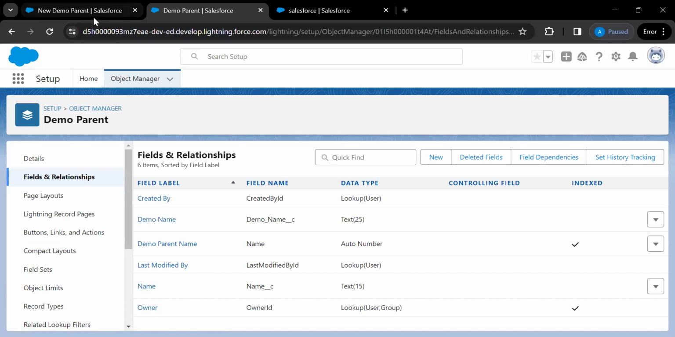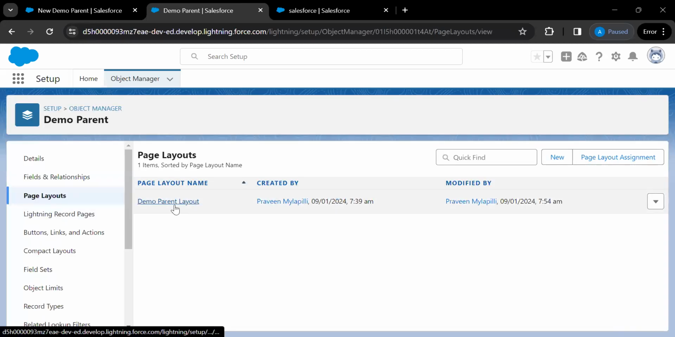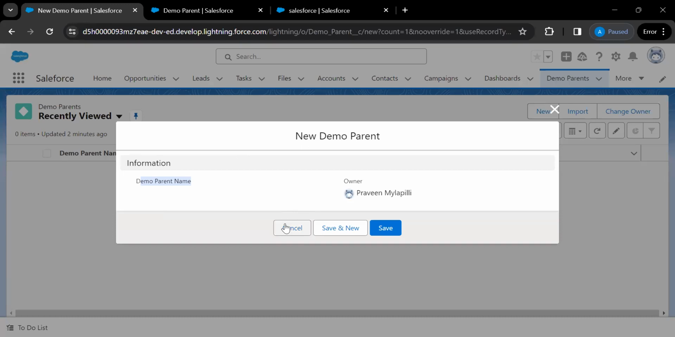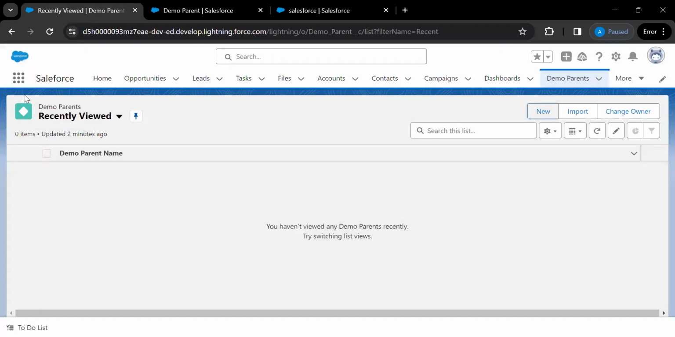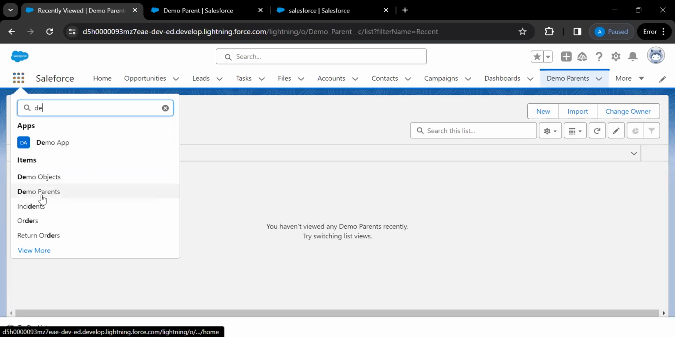But there is only one layout, right? Yeah, only one layout. Until and unless, by default, as and when we create an object, it will have a default layout with the object name. If we want to have a new layout, we can create it. Yeah, we'll come to this later. Let's understand what went wrong. So when we discuss layouts and record types, we can discuss that.